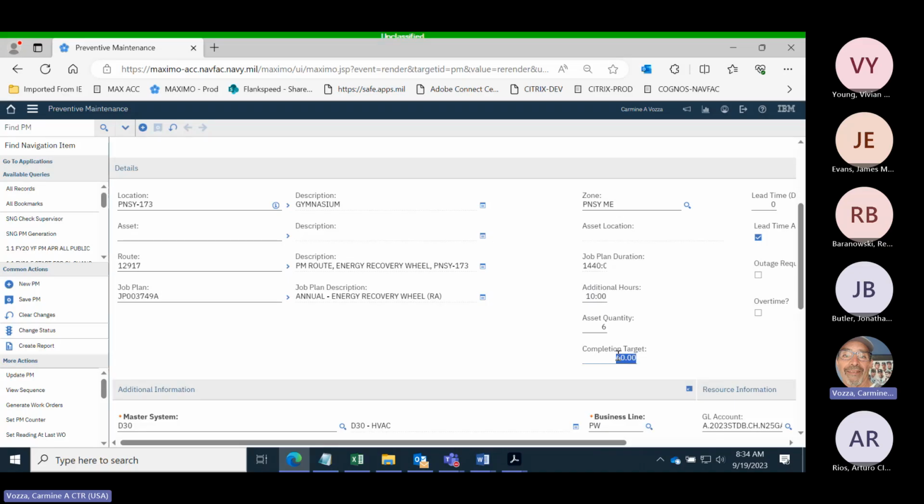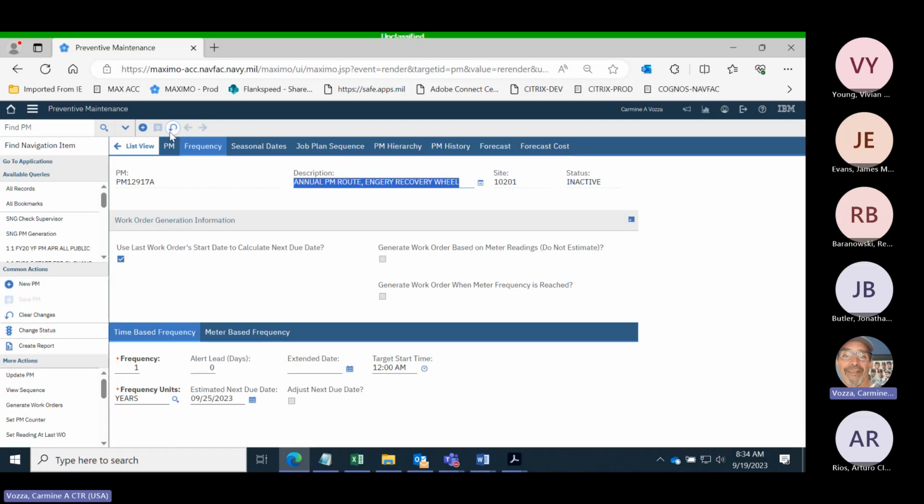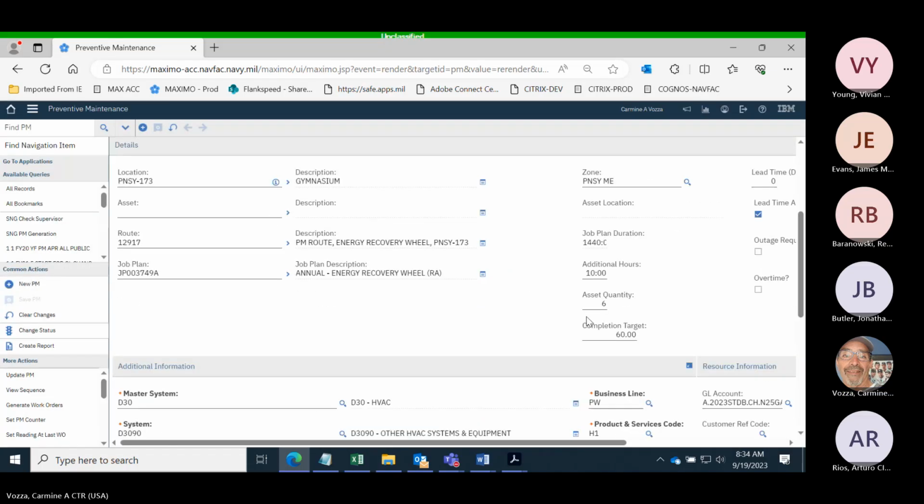Again, redundant, right? If it's truly an annual, and it is, then I don't need that, right? I'm just saying, I don't need it. It's not doing anything. And my job plan has the right number of hours, represents 60. The labor is 2 hours, right? But I have 6 assets.